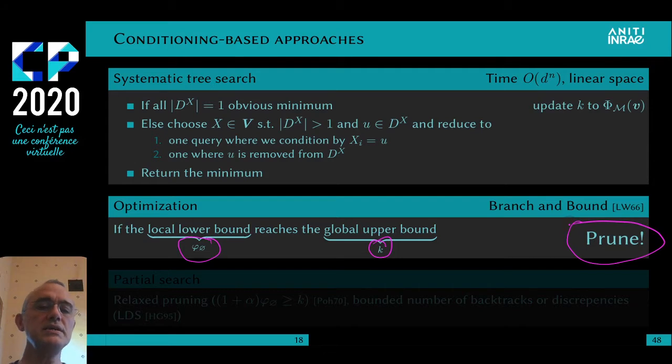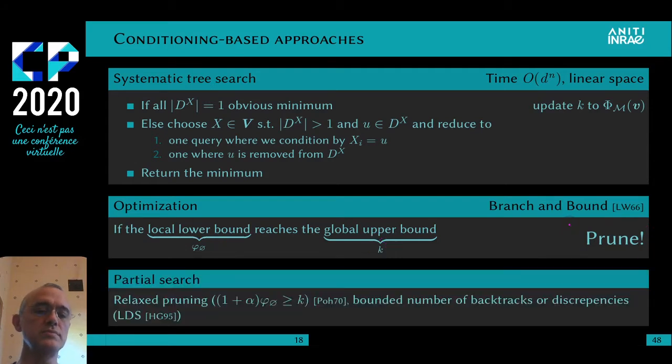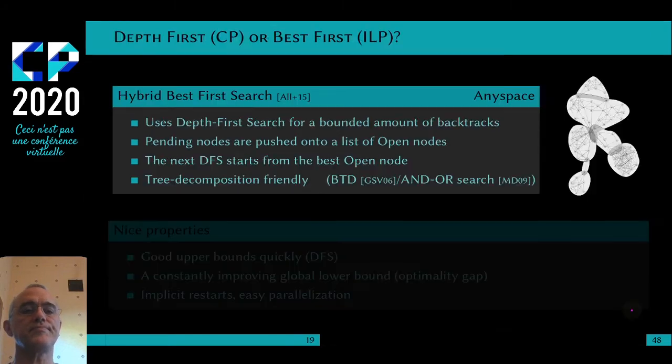But if the tree is too big, you can do partial search, only partially explore this tree. You can either relax the pruning rule, which still provides some guarantees, or you can bound the number of backtracks or the number of discrepancies with a heuristic assignment, as in limited discrepancy search in CP. Should we explore these trees depth first or best first? Well, actually, Toulbar2 uses a hybrid of these two.